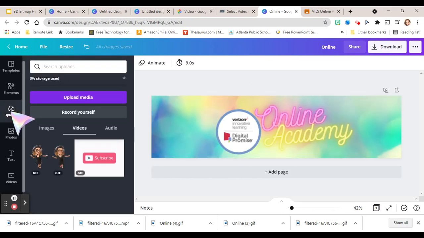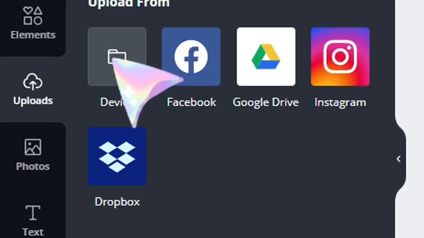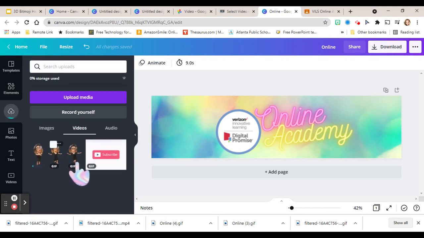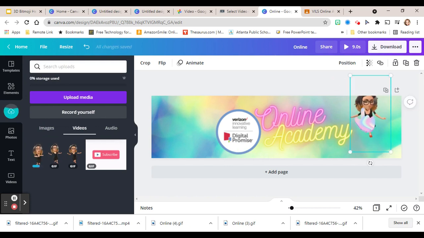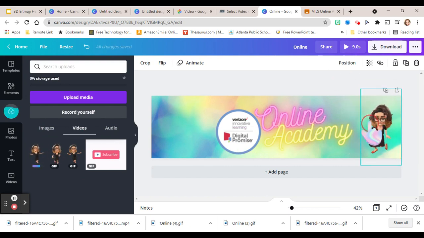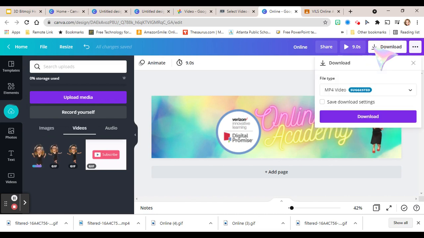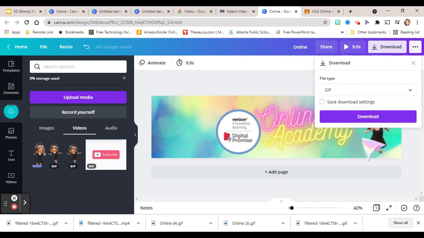Now we need to upload our GIF to our Canva. So you're going to click Upload Media, Device, and you're going to select the GIF that you made on Unscreen. All right, I already have one downloaded, so I'm just going to click on her and move her over and size her up again so that she fits nicely in my header. Once you're happy with her and your header, you're going to click Download, move it to GIF on the bottom, wait till everything downloads all the way.